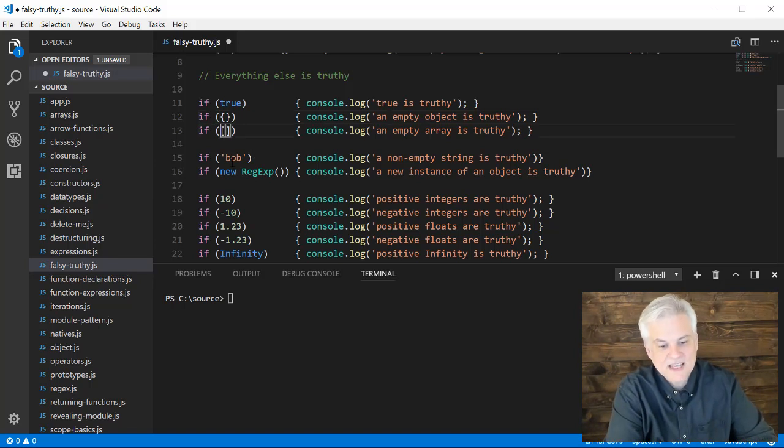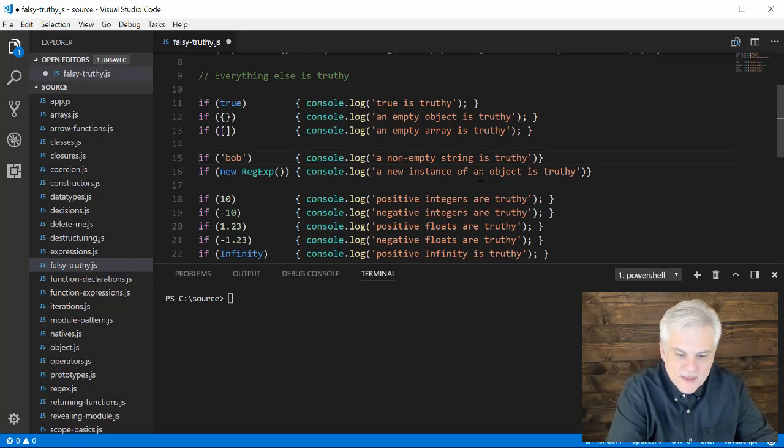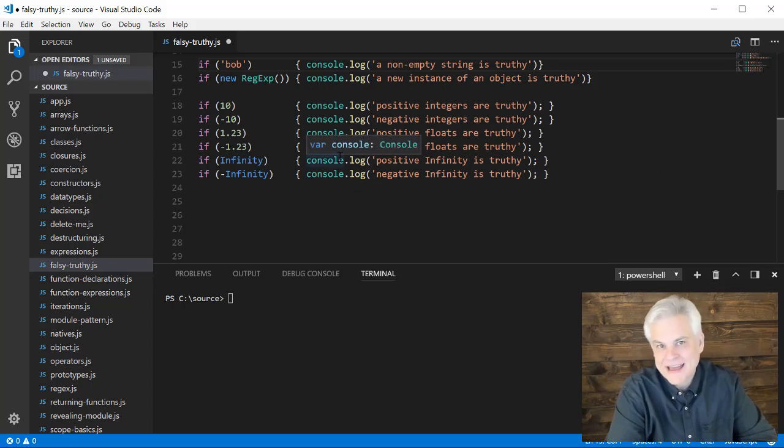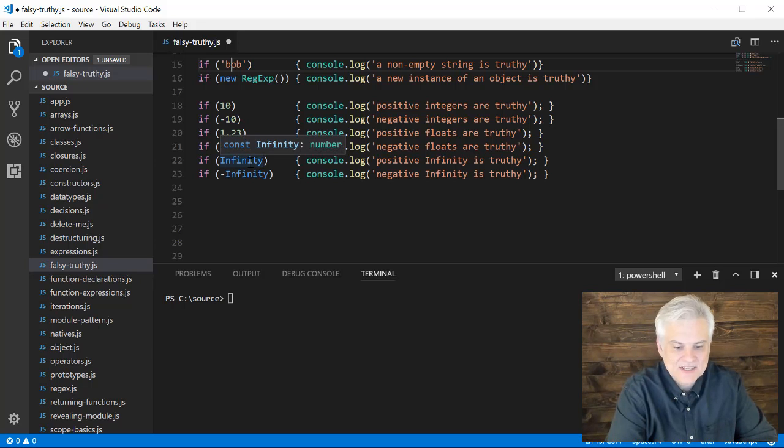Same thing with an empty array. Same thing with a string that's not empty. So we saw empty strings are falsy, but a string, if you have something in it, it's truthy. Okay, a new instance of an object is truthy. Even though there's nothing associated with it, no properties or methods, doesn't matter, truthy. Same thing with any non-zero value, whether it be an integer or a float, which means values after the decimal point, those are all truthy. As is a constant in JavaScript called infinity, whether positive or negative infinity, all truthy values.